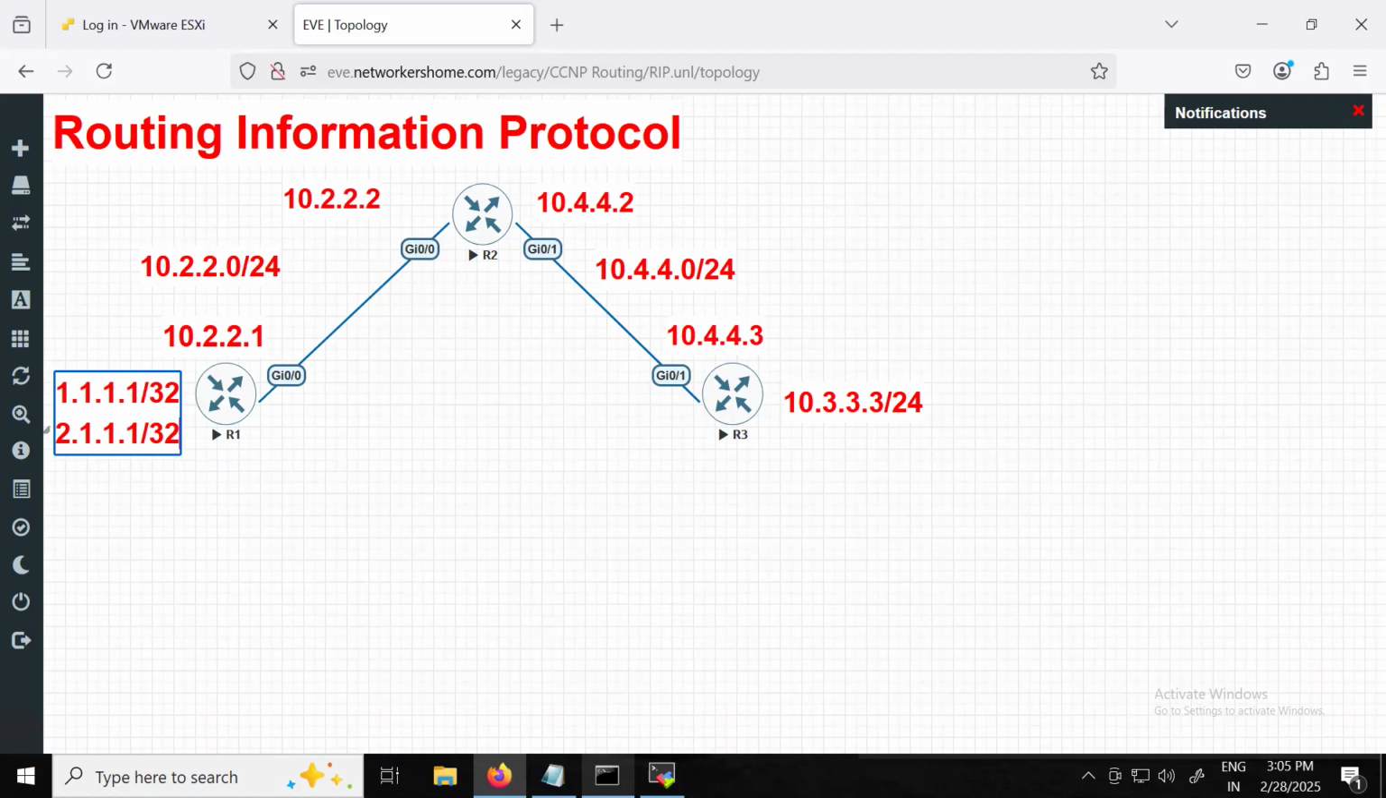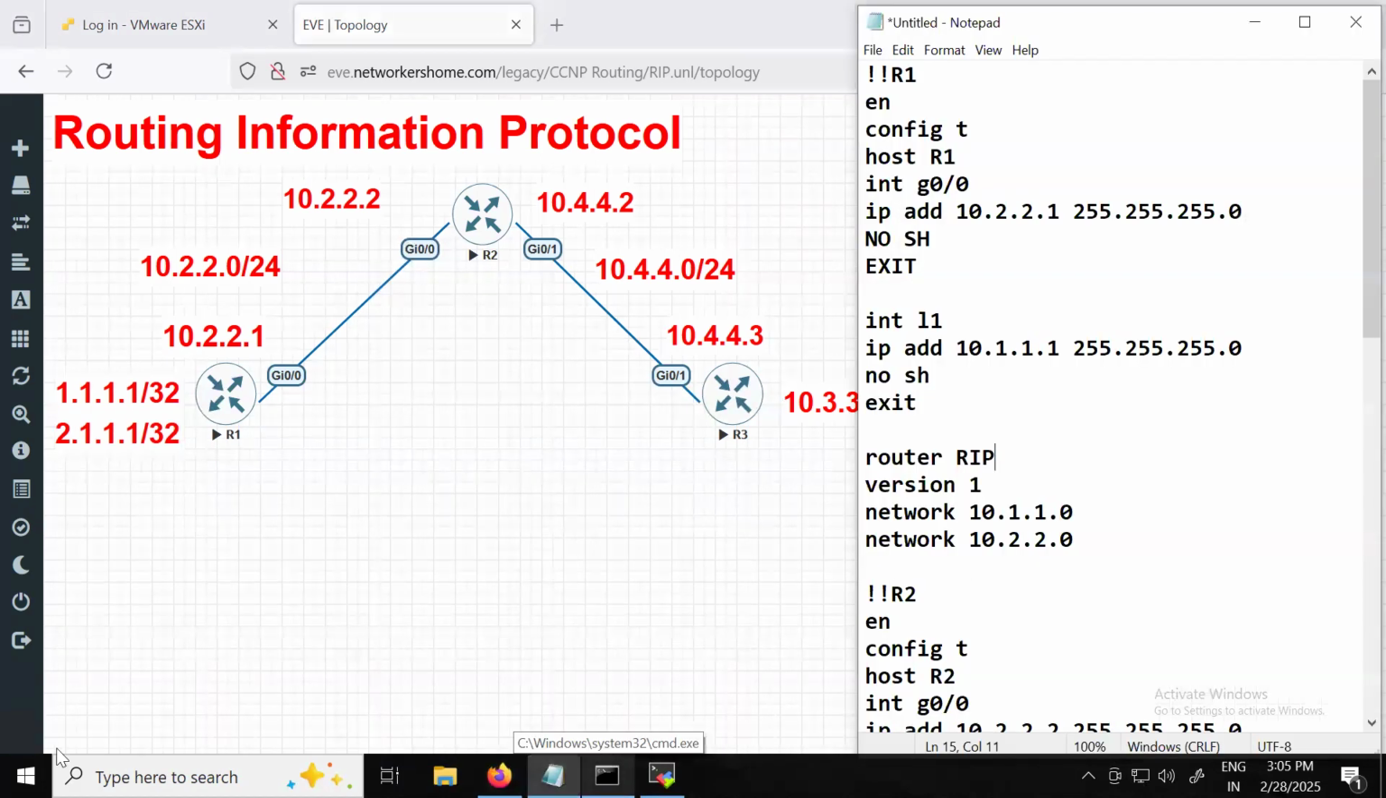Who will do it? 30. Who wants to configure 30 loopbacks? You? Quick. Okay, leave it. I'll do it. I don't want to use so much time right now.